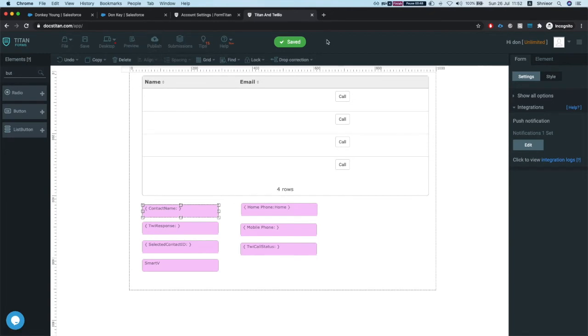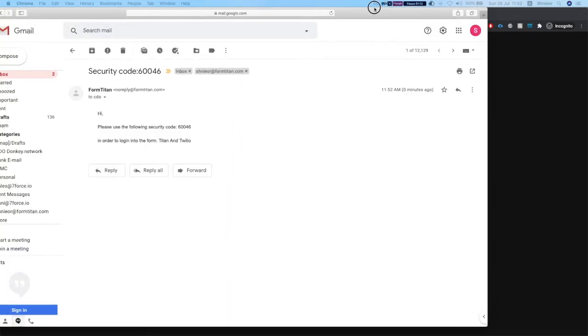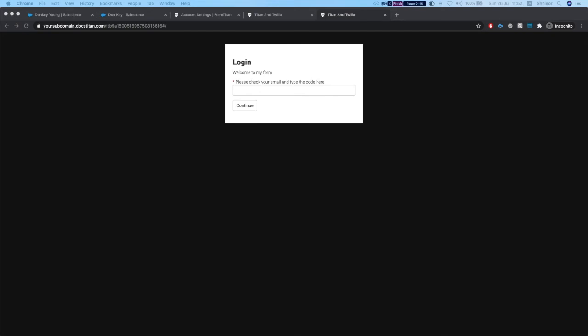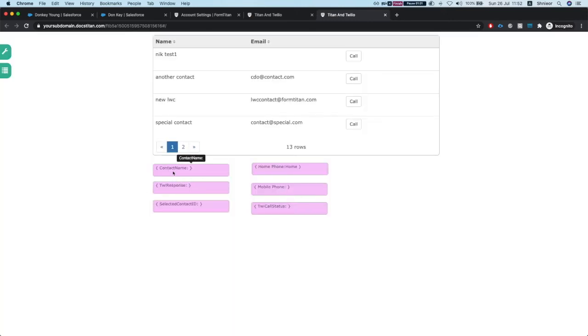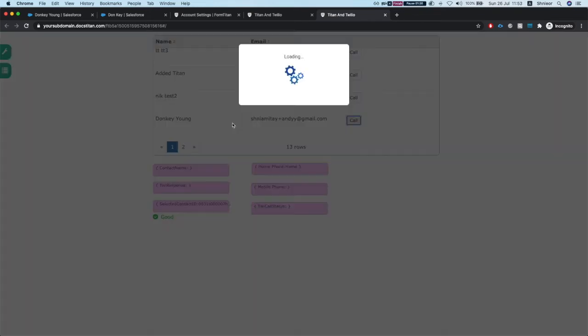Alright, so let's publish a form. And Smartv will ask us to log in. So I'll put in my email address. And I'm gonna get right now an email with the password to log in. So here's the email. I'm just gonna paste in the code. And great. And I enabled the hidden, so I went to debug mode and show hidden fields so we can see what happens. Alright, so I'm gonna call this guy, which is me.